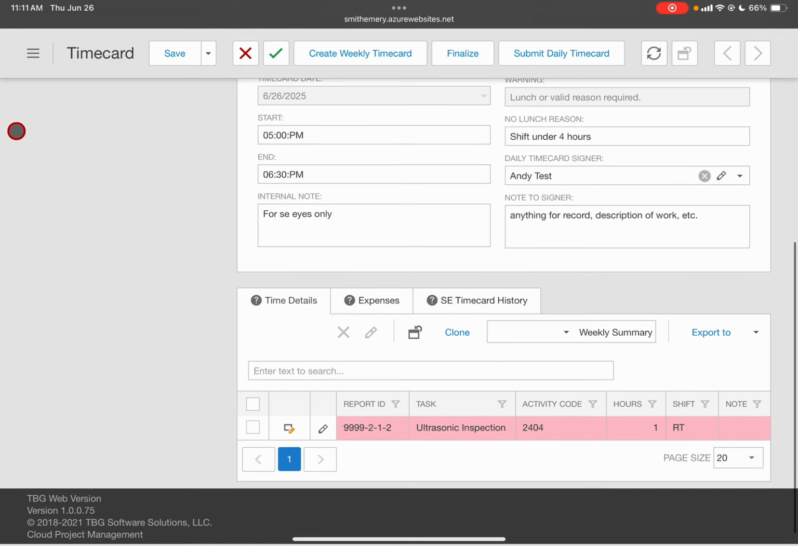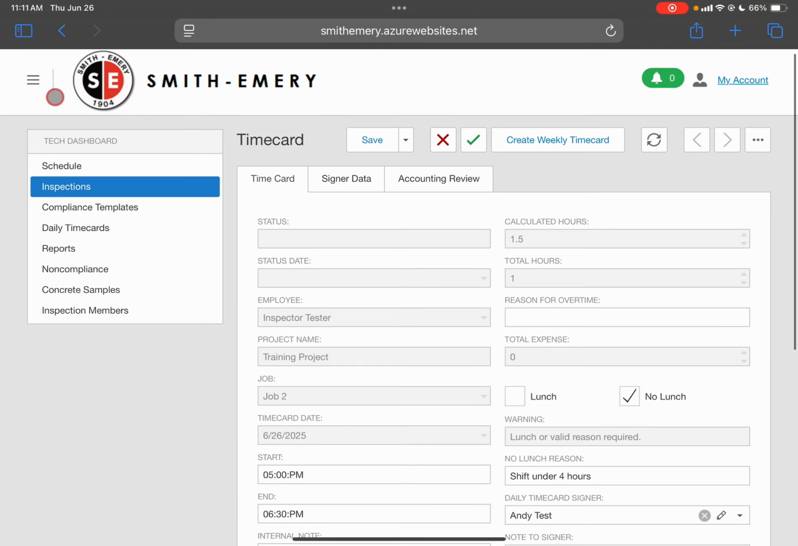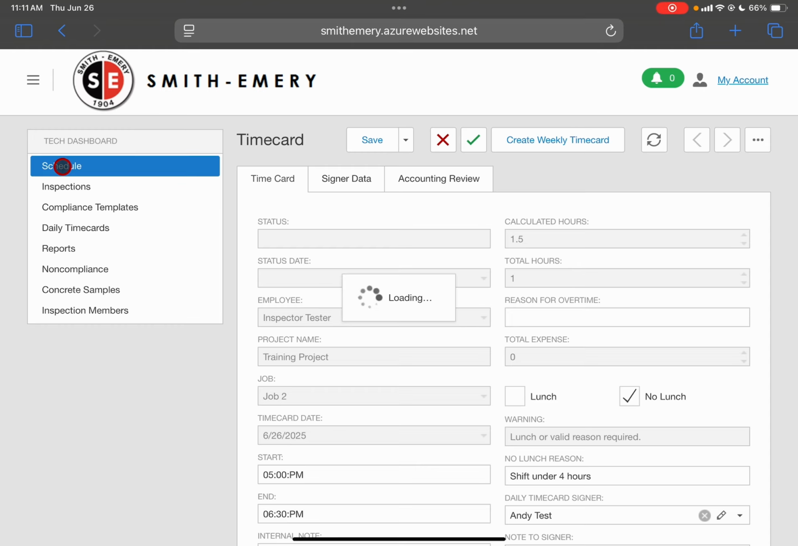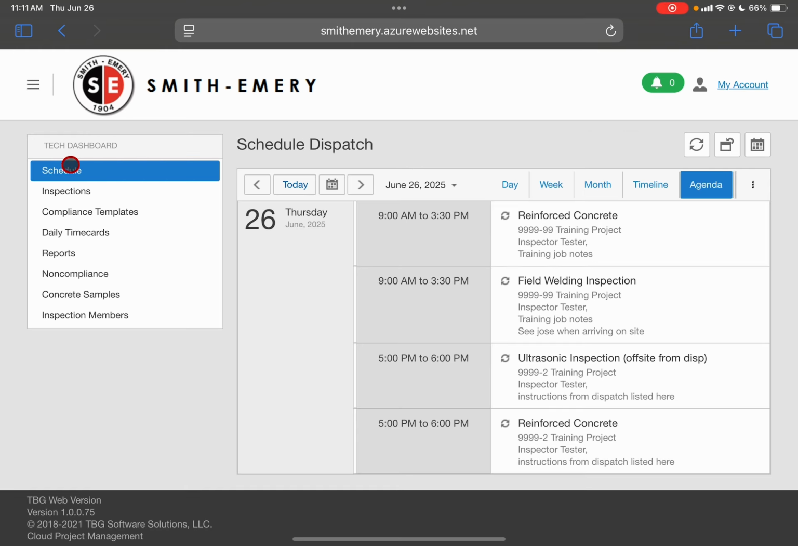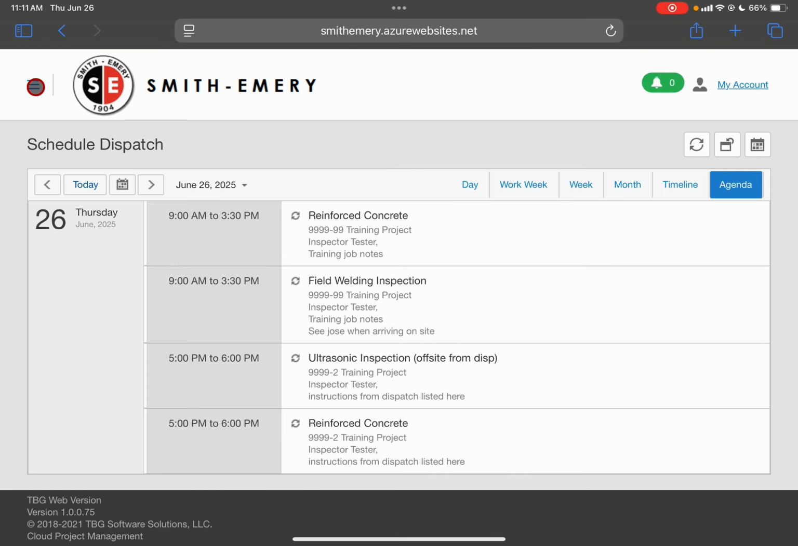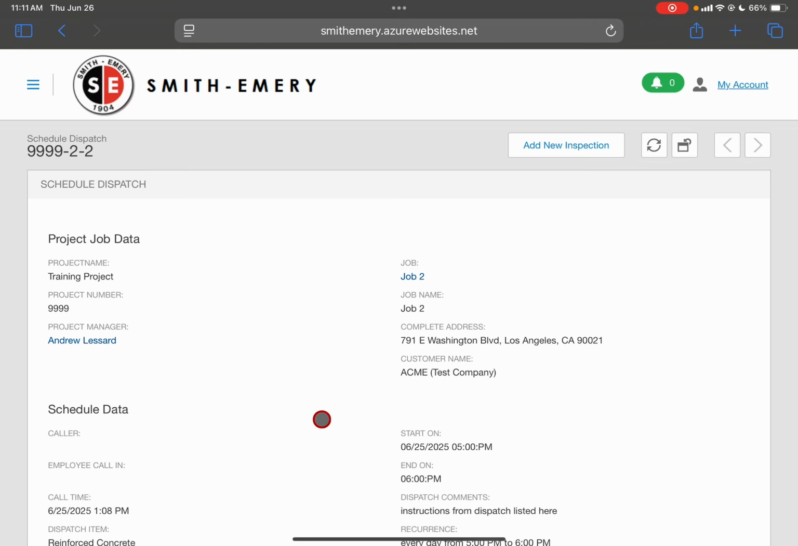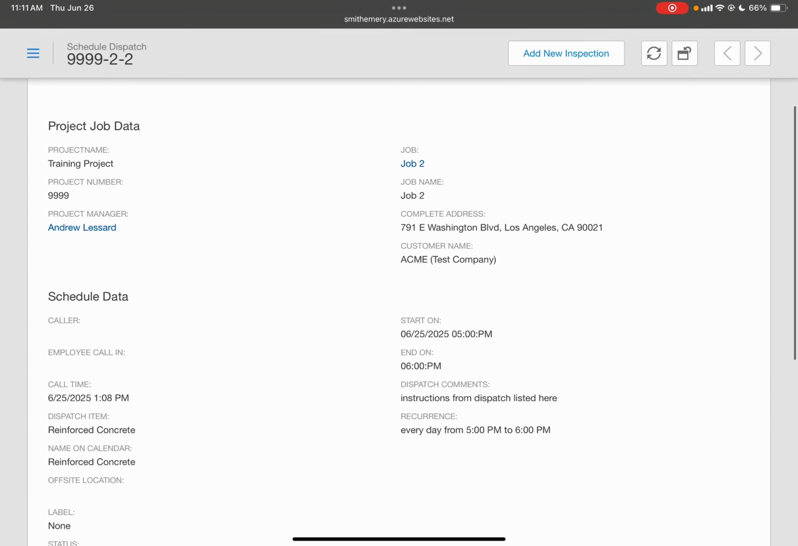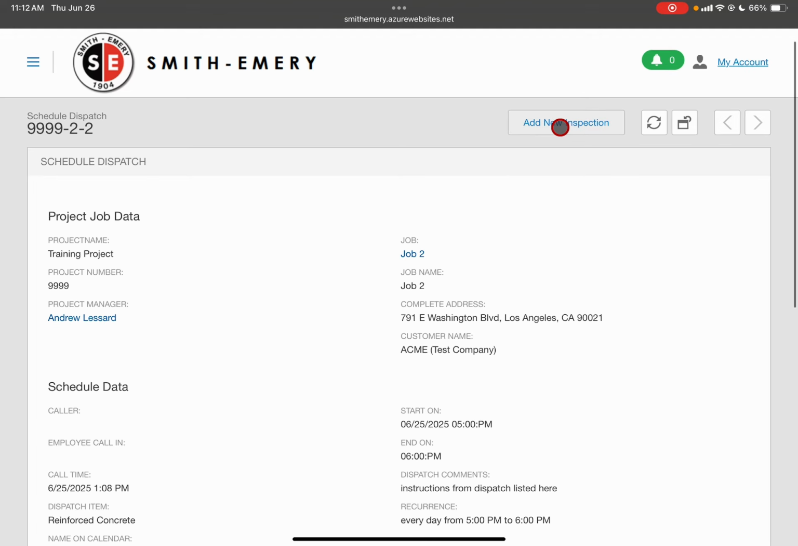So I go to my navigation menu, that's this hamburger button in case you haven't caught that yet, the 3 vertical lines top left corner. So I go back to my schedule, close my navigation menu, and now I'm going to add an inspection for reinforced concrete on this -2 job. So I click on that dispatch, same situation as before. I come up, add new inspection.